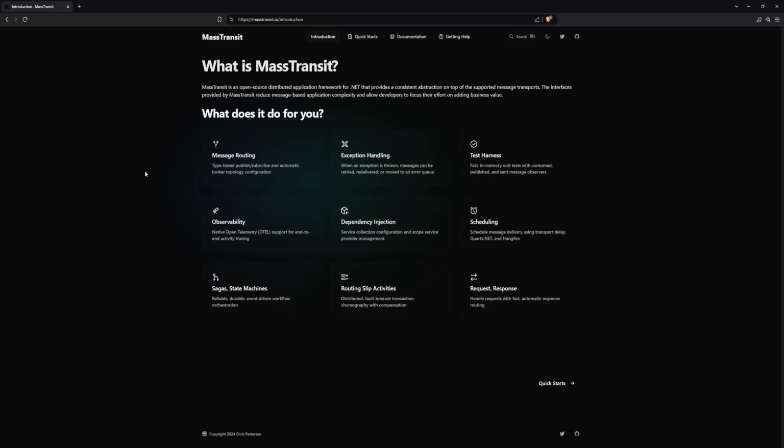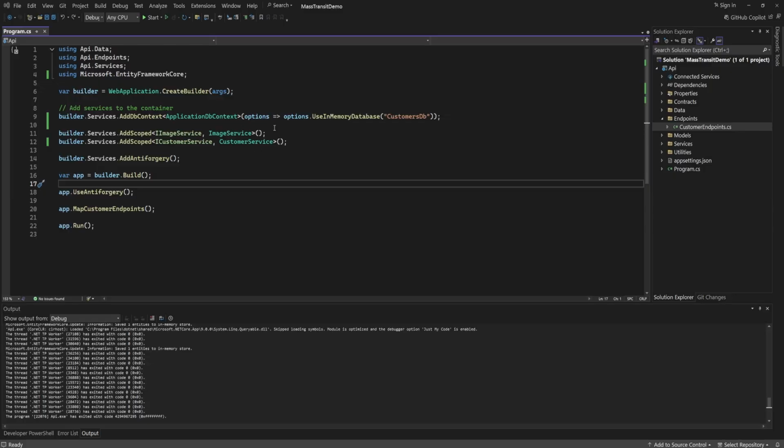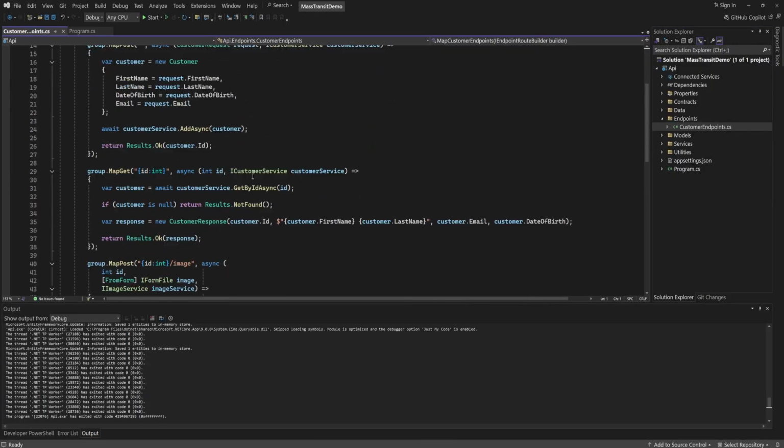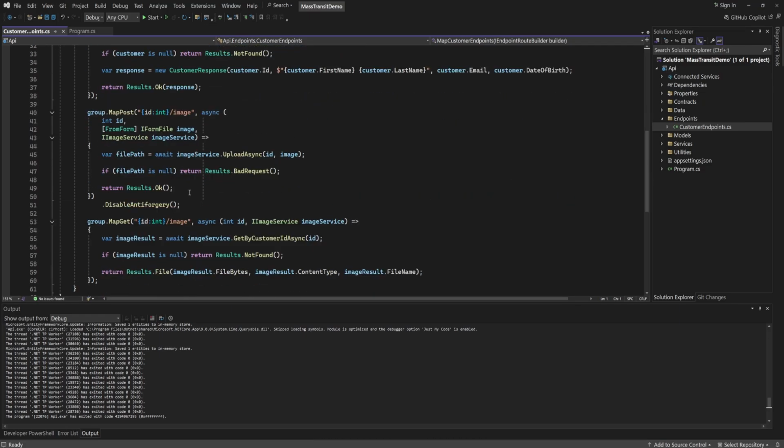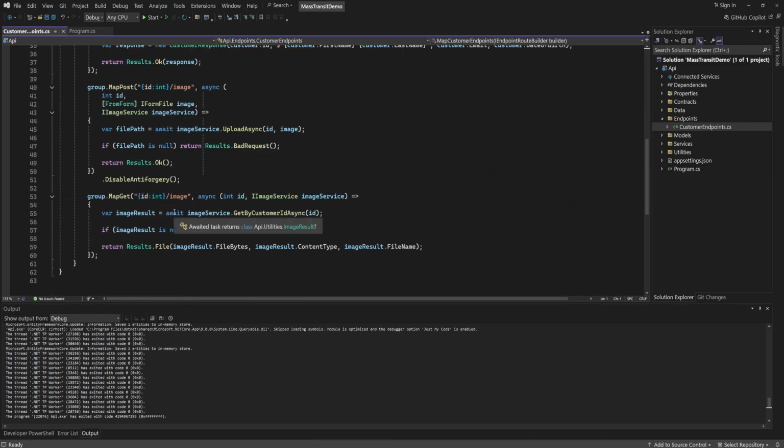Now, this is just a brief introduction into what MassTransit does for you, but let's see how to configure MassTransit in a .NET application and start sending and consuming messages. So I've got this simple web API set up with a couple of customer endpoints for creating a customer, getting a customer, and for uploading an image for a customer and getting the uploaded image.